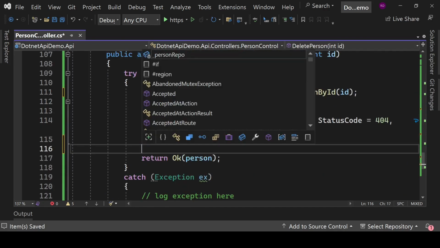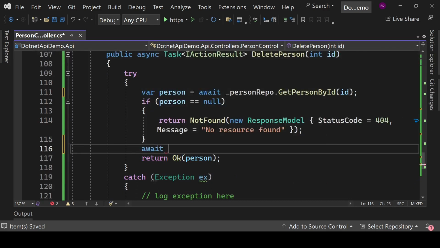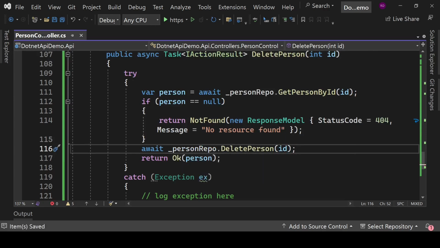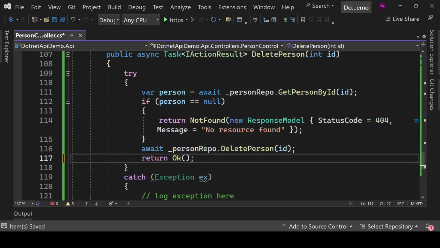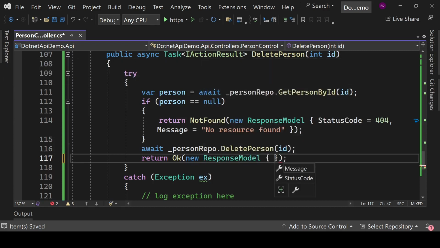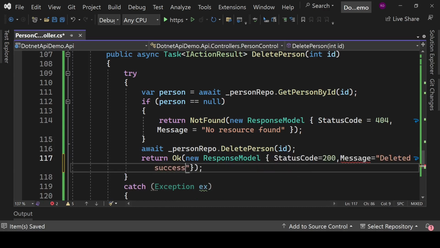So now here we will just write await personRepo.DeletePerson, and we'll just pass the ID. So if it's okay, then we will just return Ok without any message, or we can just return a new ResponseModel, StatusCode equals 200 and Message equals deleted successfully.